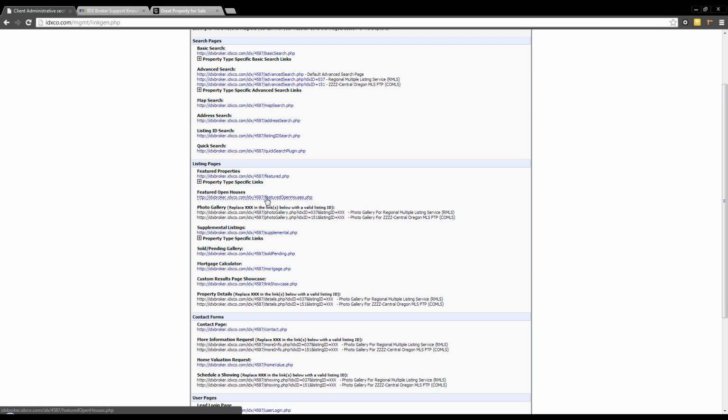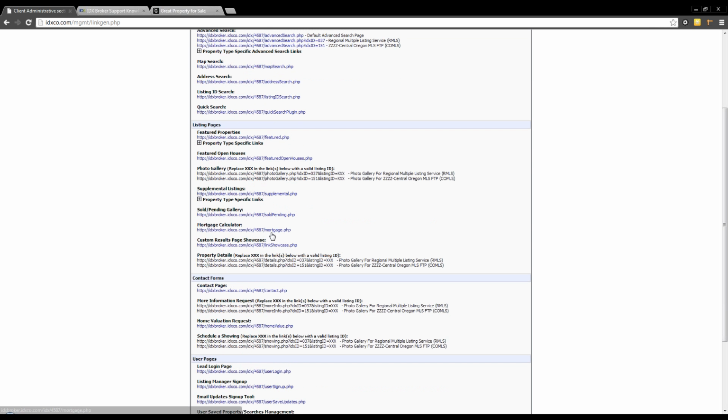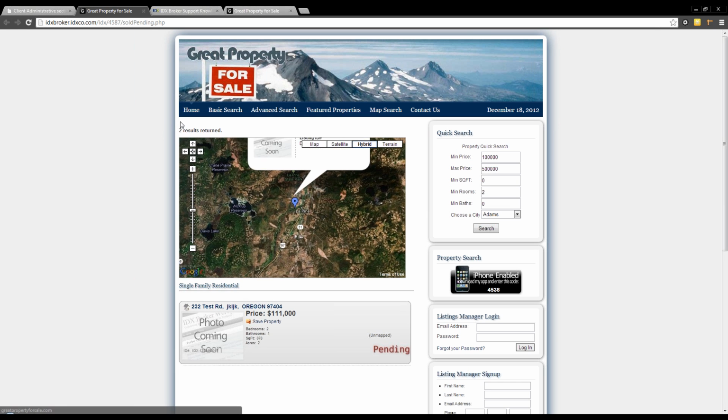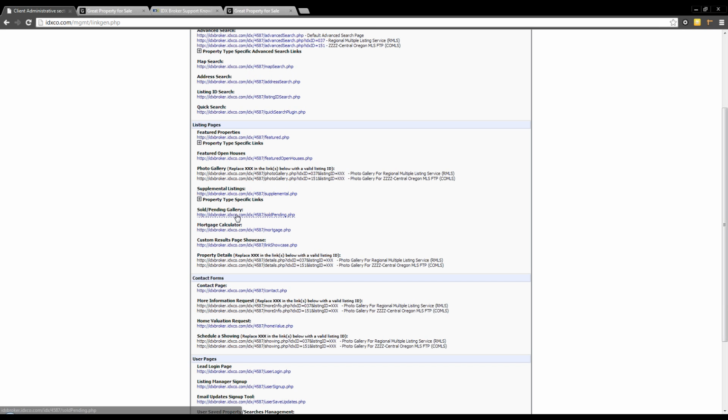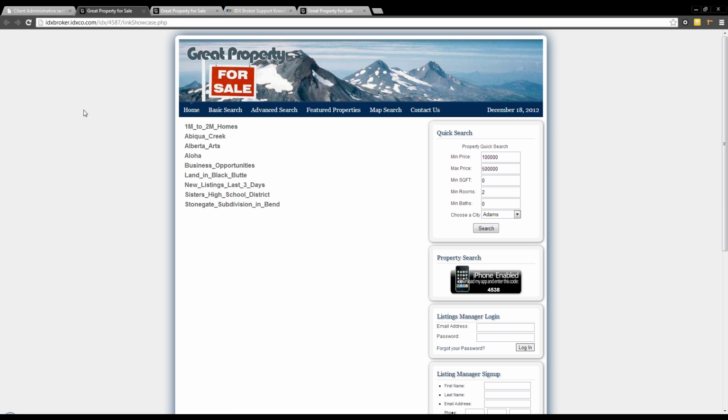Featured open houses. Anytime you have an open house, you set up a featured open house and toggle that on. That's going to show up here. Sold pending is an important one. Anytime you have a sold pending or pending listing, it'll show up on that page. I'll cover the sold pendings and how that works. So these are all links that people may not be aware of that are in the system.